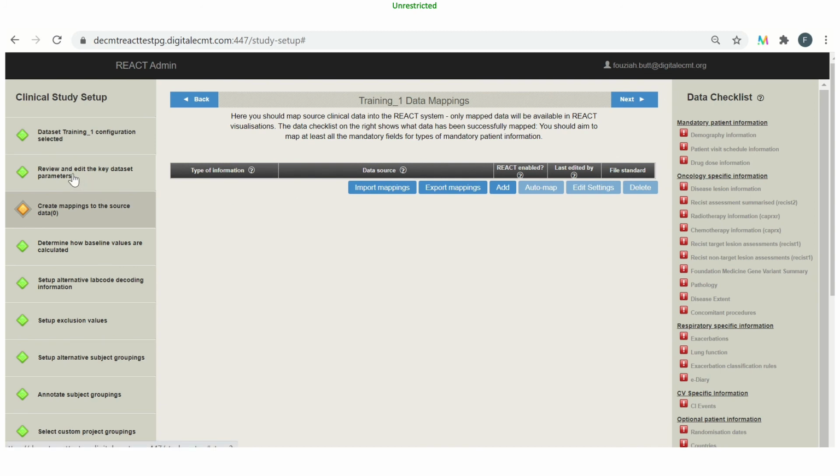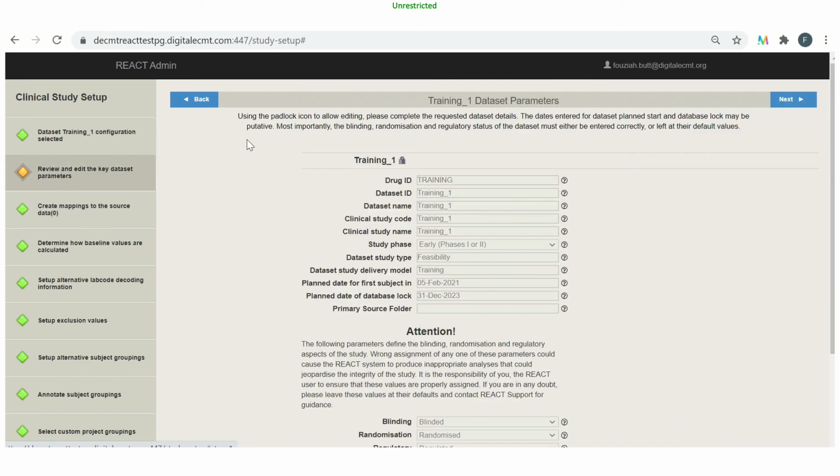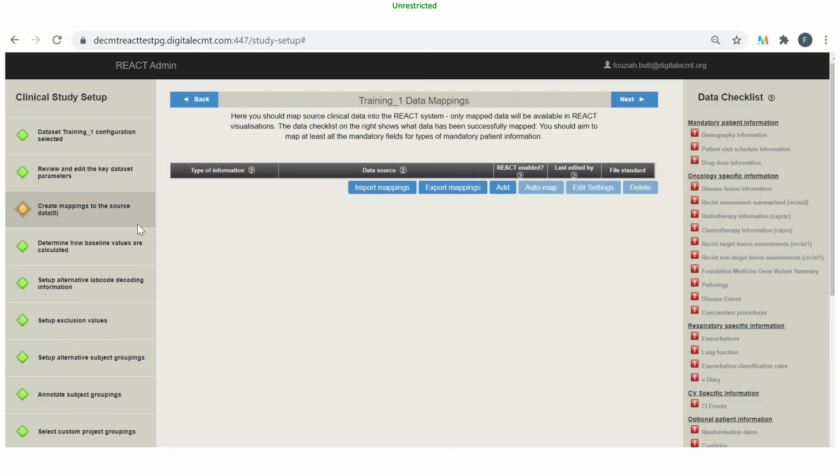If we now click back, you can see that the icon has changed to green. And if you now click back to review and edit the dataset, you can see that the padlock has now closed and you're unable to edit any of the information in the dataset parameters. To edit any information, click the padlock and it will unlock. Click Next to move to the next parameter. Click Next until you now get to the Review the Dataset Setup page.